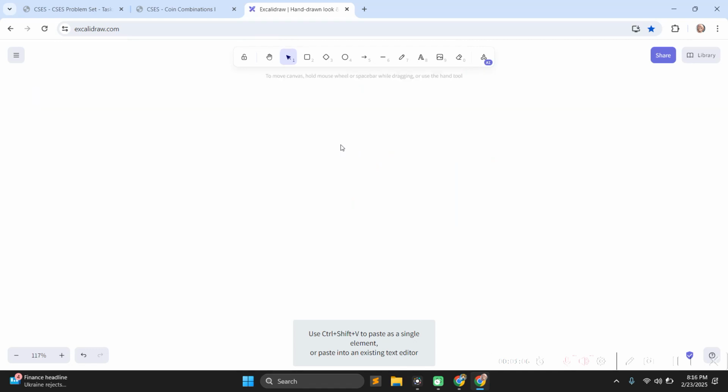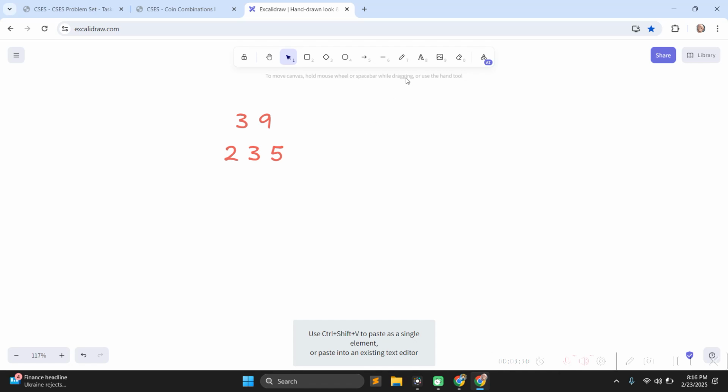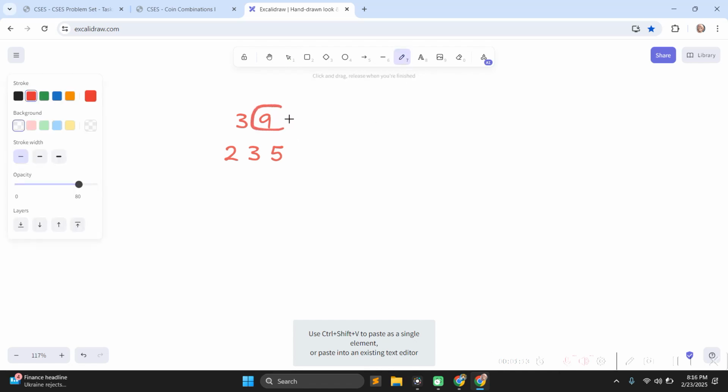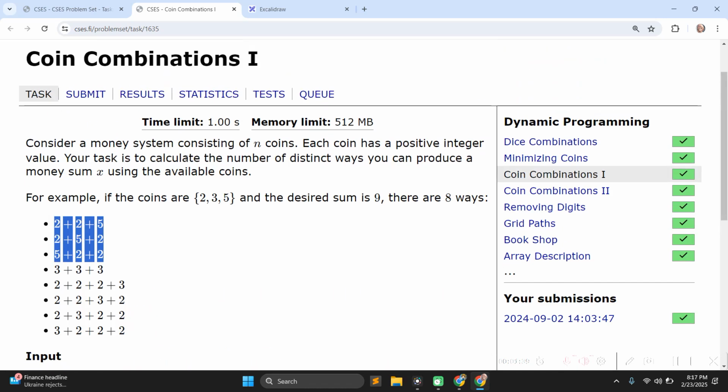Let me remove this, and yes, so we have to make the sum equal to 9, using these coins 2, 3 and 5. The order of choosing these coins matters in this problem. Like you can see in this example, we can choose 2 2 5, 2 5 2 and 5 2 2. So the order of choosing matters in this version of the problem.